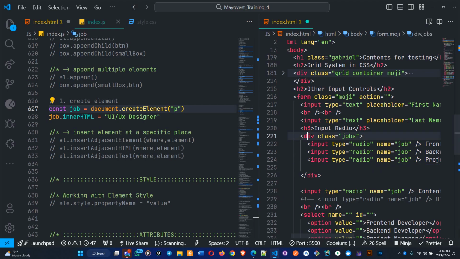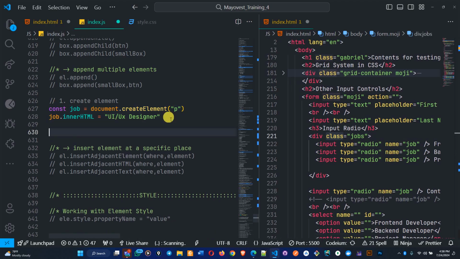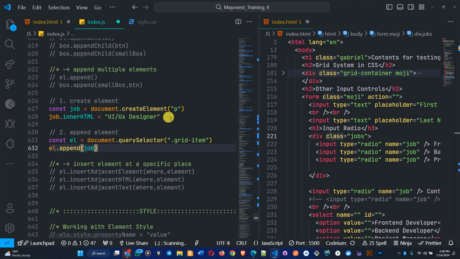I want to add it here. So now that means we need to target this div in our JavaScript. And how do you target? You know that one already. So I'm going to append the element, and the first thing you need to do here: this is not the element that you need to select. The element we need to select is jobs.